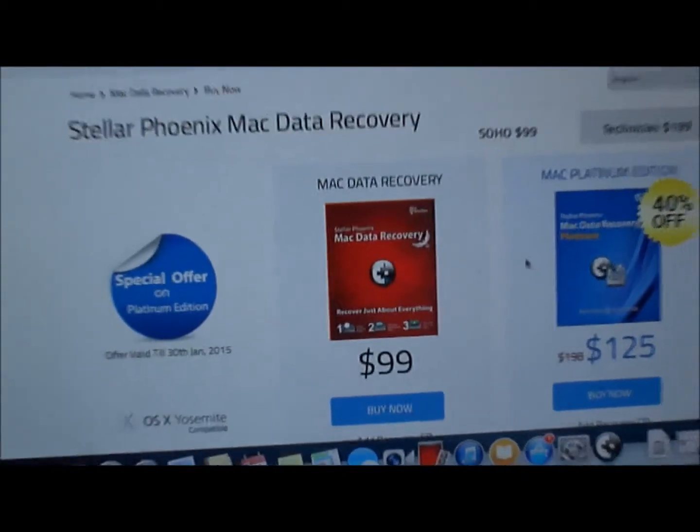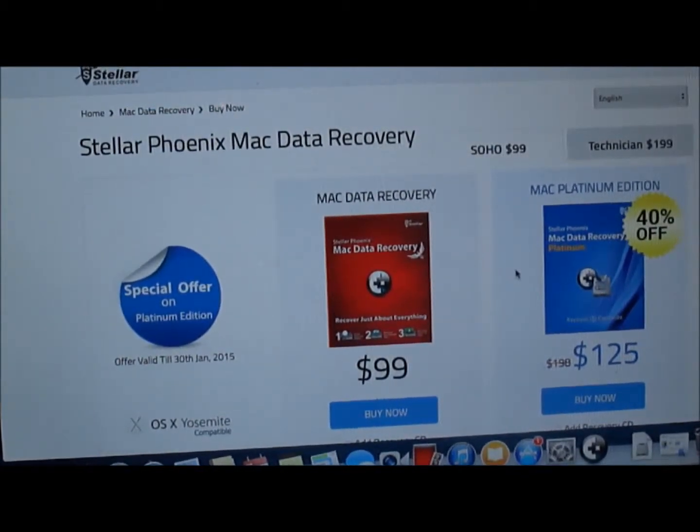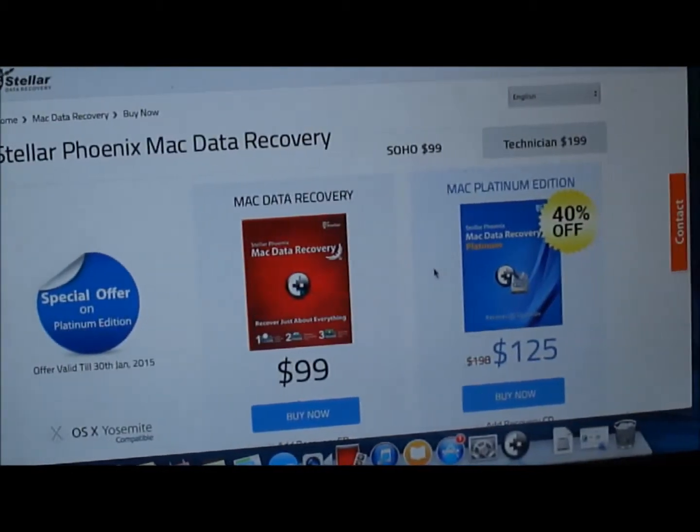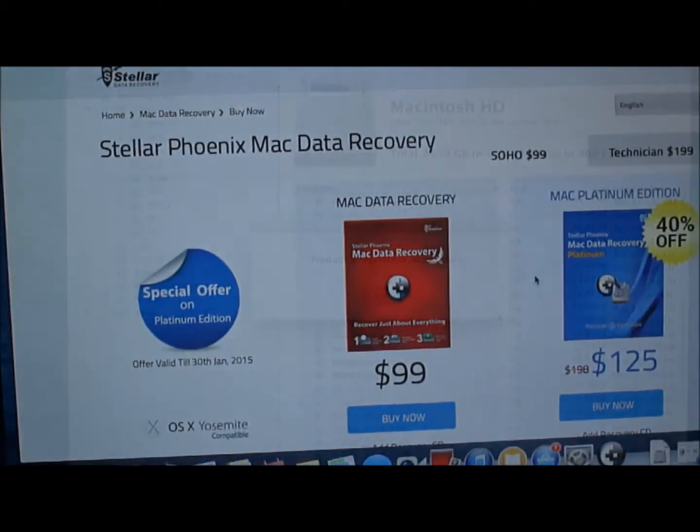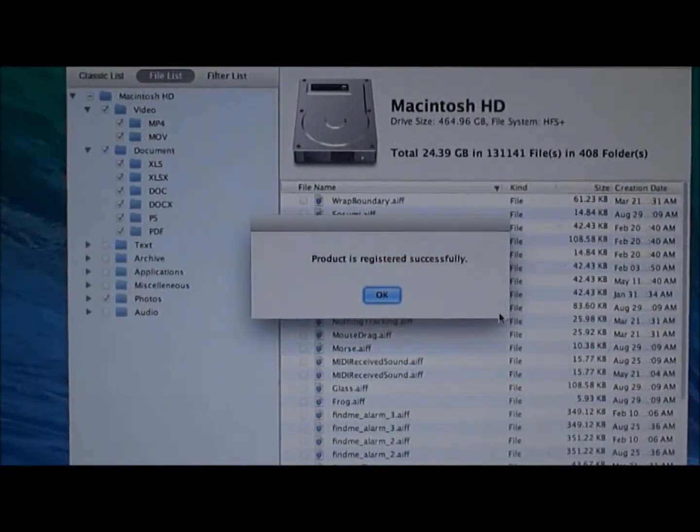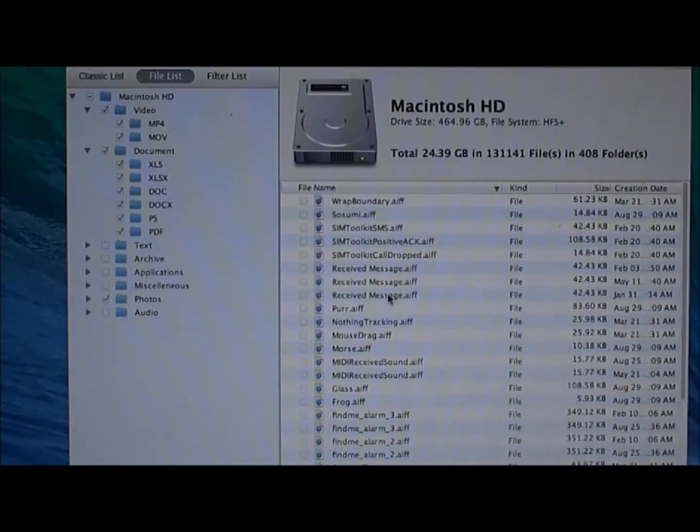$99. You just keep clicking. It takes you to the website and allows you to purchase it right there. And then once you enter the key, now it's registered. Now you can actually recover the documents you want. So at this point I said okay.